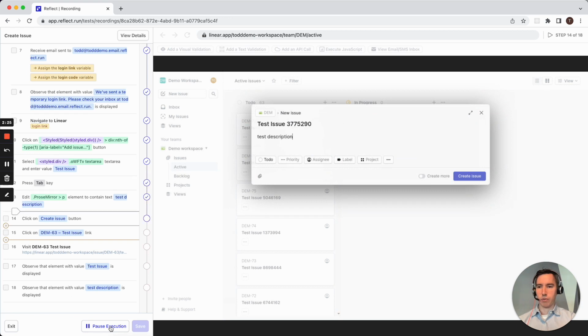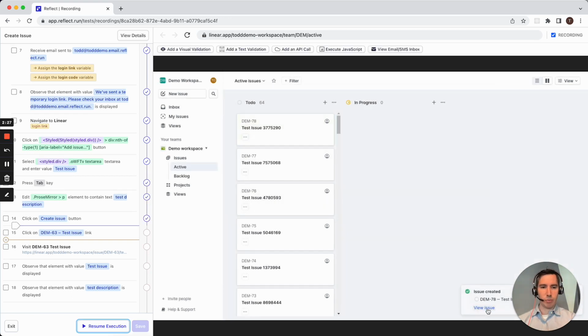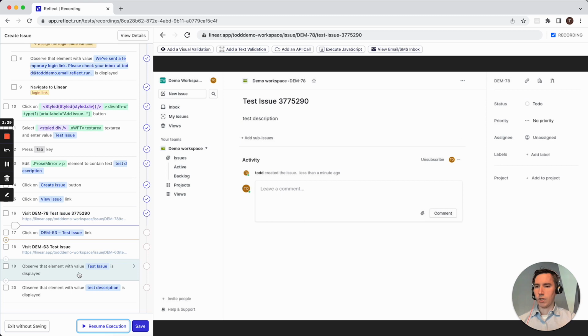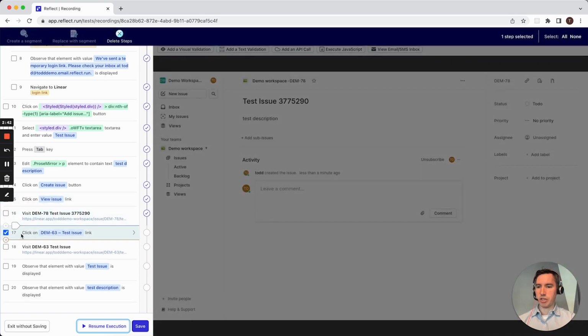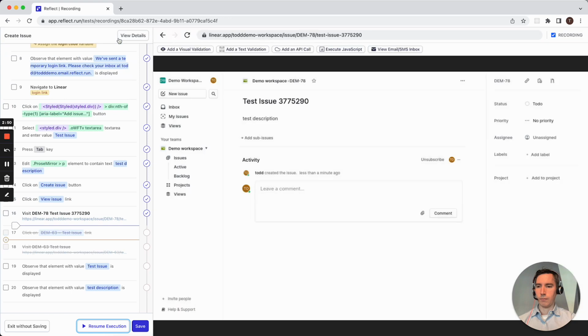We can see here it's going to run through those same steps, and now I'm going to click on view issue. All right, so now that I've done that, I have this view issue link, which seems to be working fine. And now I can actually delete some steps. So I can delete this click because I've already clicked on view issue, and I can delete this visit because we already have a visit for this particular page. So I'll delete those steps here. And then let's resume to make sure that everything is working fine.